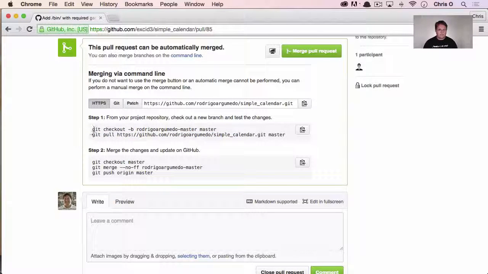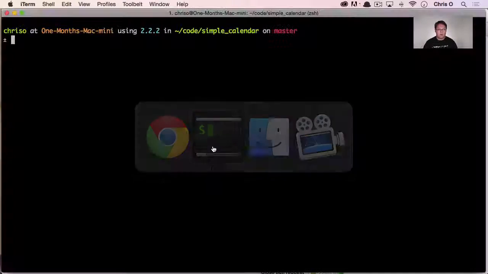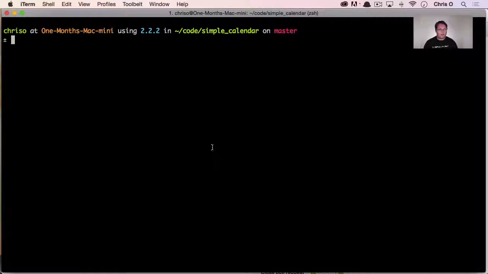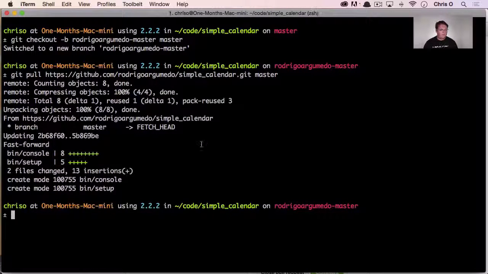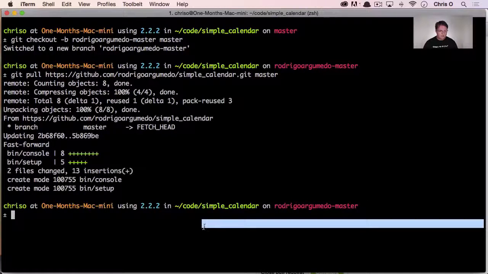So let's dive into that. We've got simple calendar checked out on my machine. We just have to paste this in. That was it. As simple as that. We are checked out into the Rodrigo master branch.